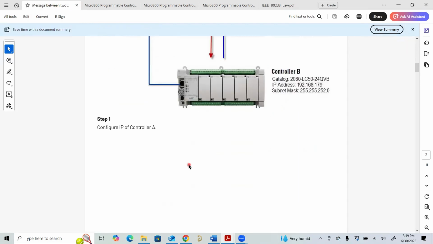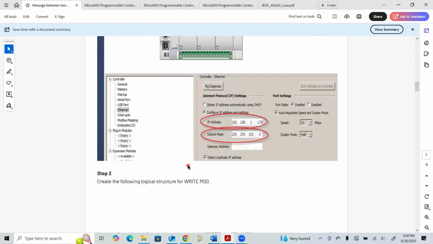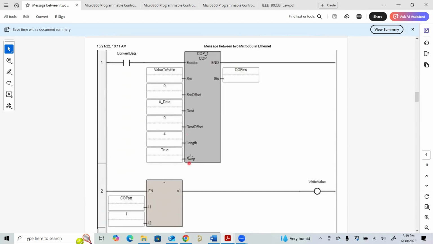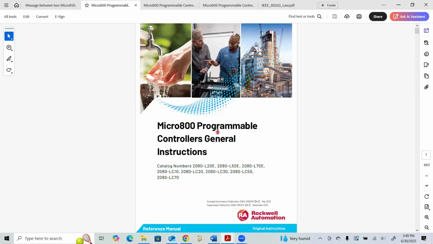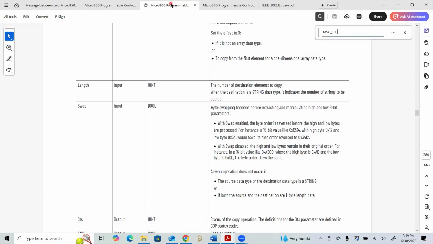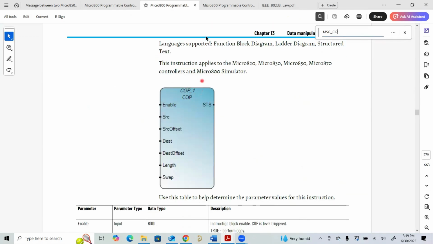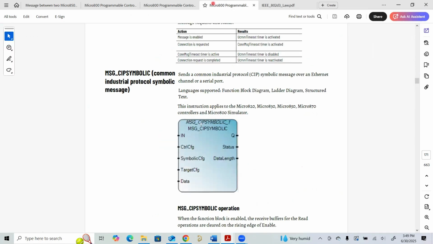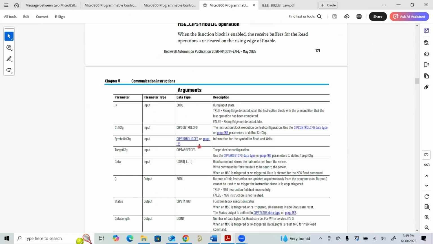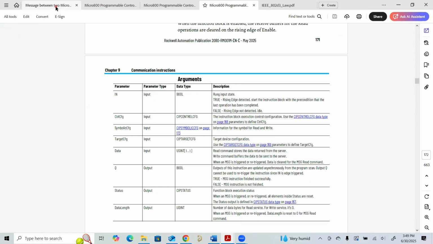but we are coming back to our lab manual. For additional details of these function blocks, you have to use this Micro800 programmable logic controller general instructions. Here, all the details of the function blocks, COP and MSG_CIPSYMBOLIC function blocks, and their details are available.